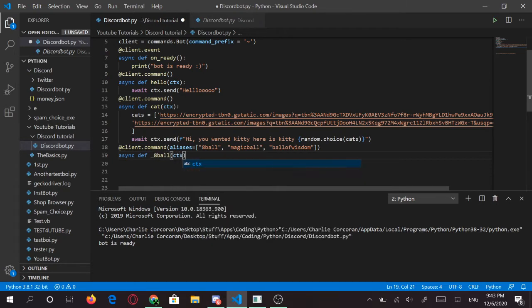So ctx, comma space, star, comma space, and that is question. So ctx meaning the context, then this star meaning the space in between it pretty much, and then this question is what the rest of the thing they write is. So now we can go here. Oh, I just need a colon, enter.